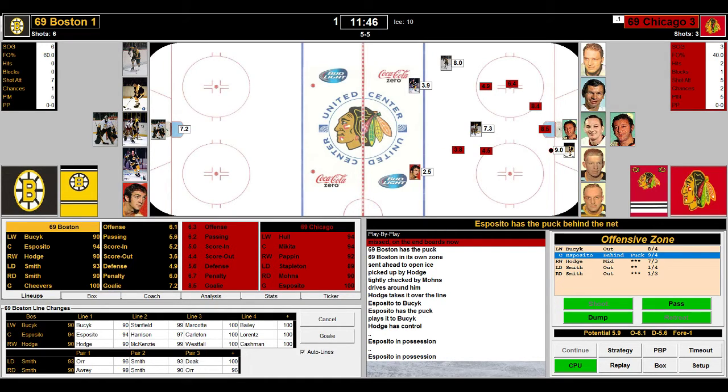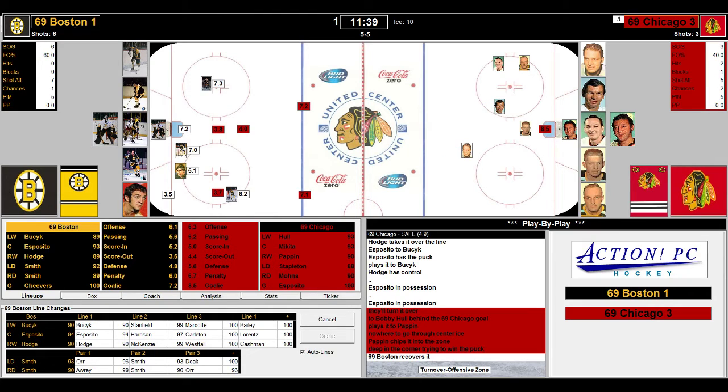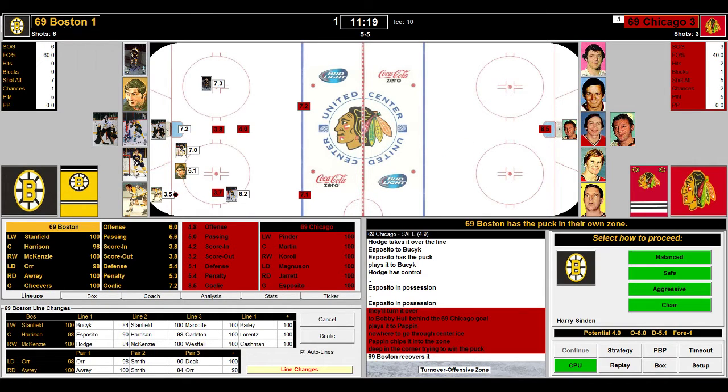And we got Hodge in the middle. That seems like a good setup to me. We're going to pass to Hodge. Hopefully he can get a shot off. Turned over. Chicago takes possession. Good defense there by Chicago. Boston stops them. They get possession back.